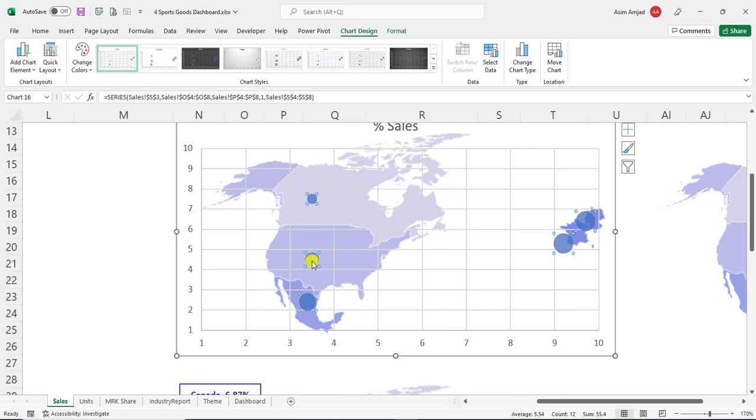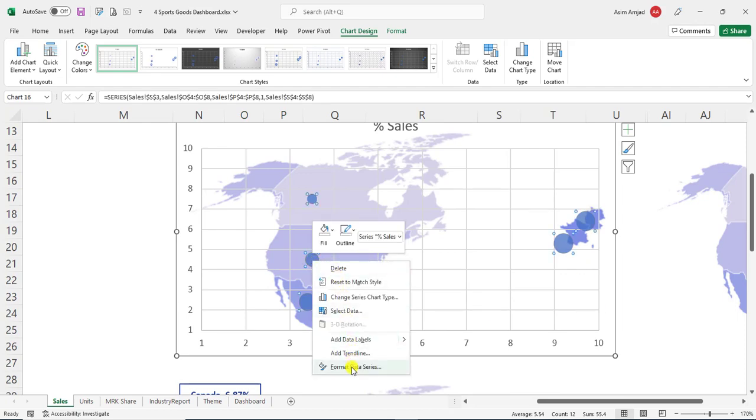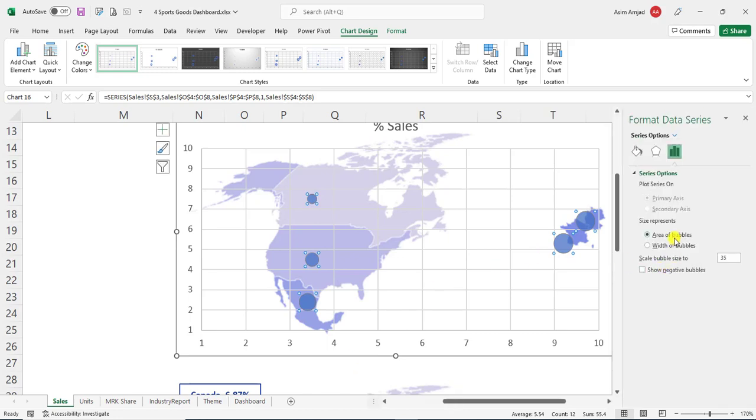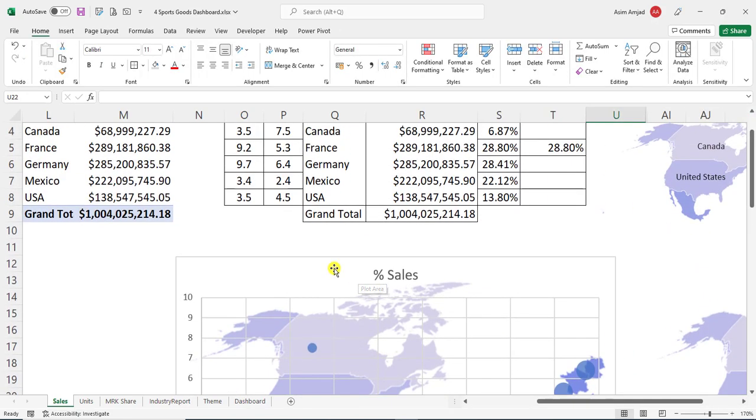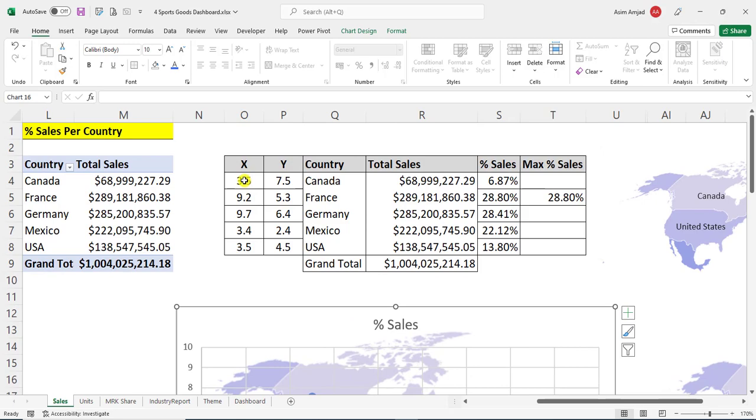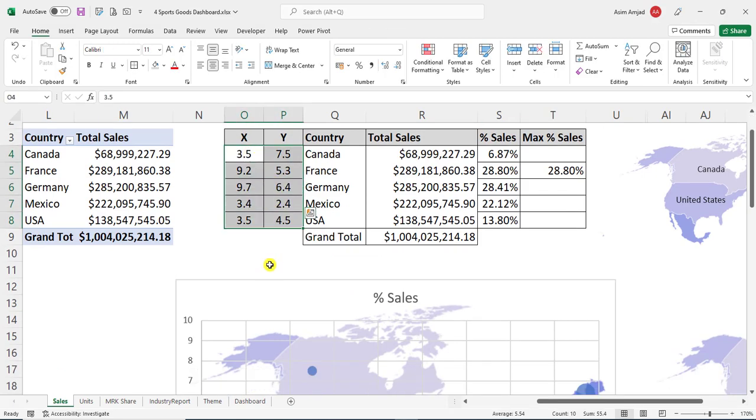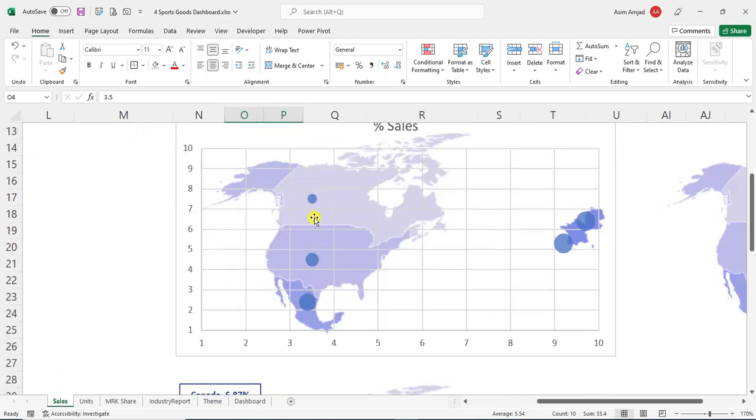So if you click any of the bubbles and right click on it and then click format data series, here you need to set the area of the bubble to 35% scale size, so that it can easily be prominent on your chart. The next step is, you need to adjust these x and y values with respect to their location, right?